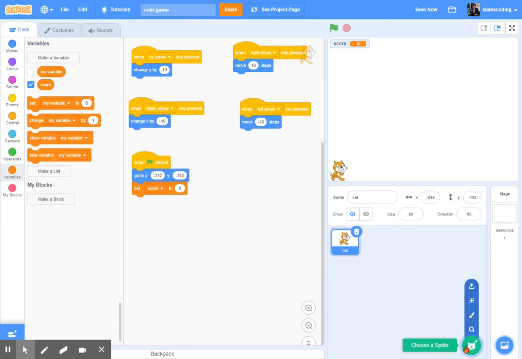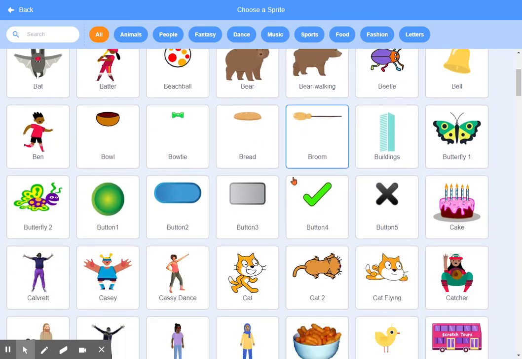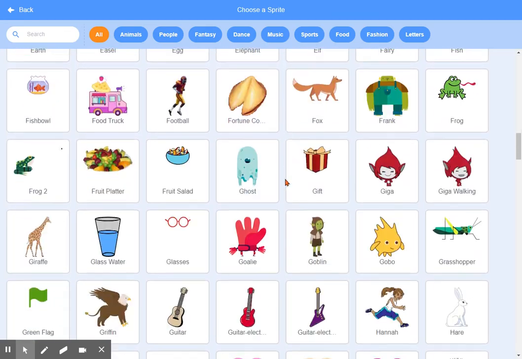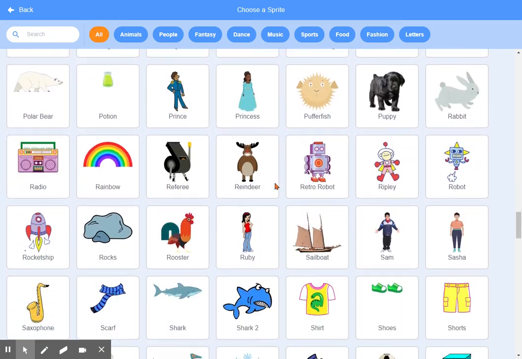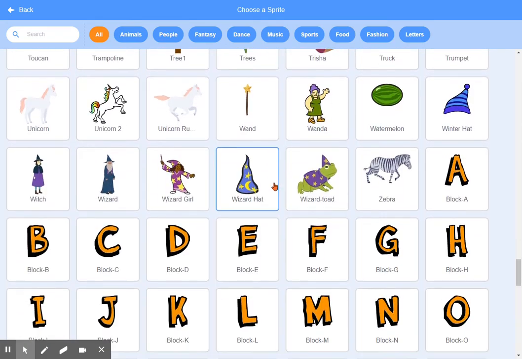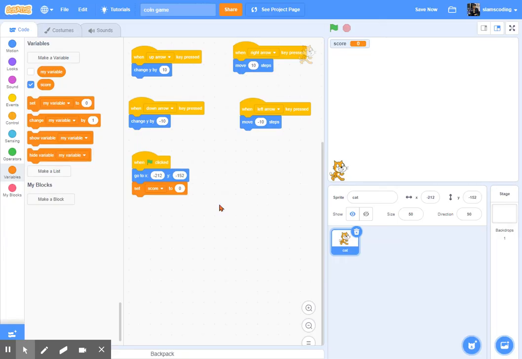If I go to the sprite menu, there isn't really a coin sprite that I've seen in here. Unless I have gone blind and I'm missing it, I did not see a coin sprite when I went through, but that's okay. We're going to create our own sprite.